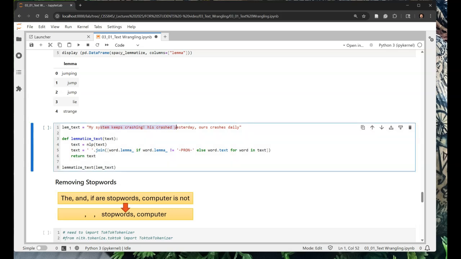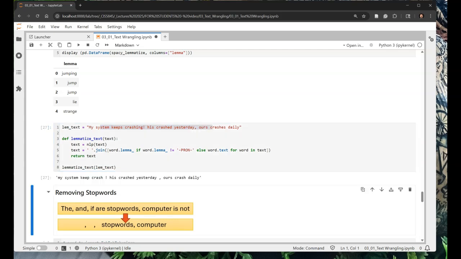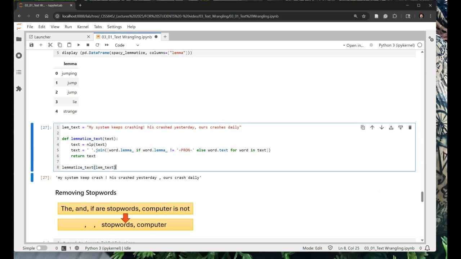So my system keeps crashing. His crashed yesterday. Ours crashes daily. Let's run it. So my system keep crash. His crashed yesterday. Ours crash daily. And notice the past tense of crash hasn't changed. I noticed this with spaCy lemmatization. Sometimes these words you would think would go one way or not. And I think that the reason in this case is that crashed can also have other meanings other than the past tense of crash.